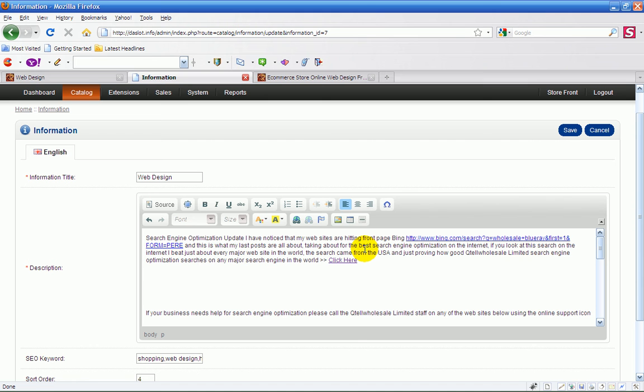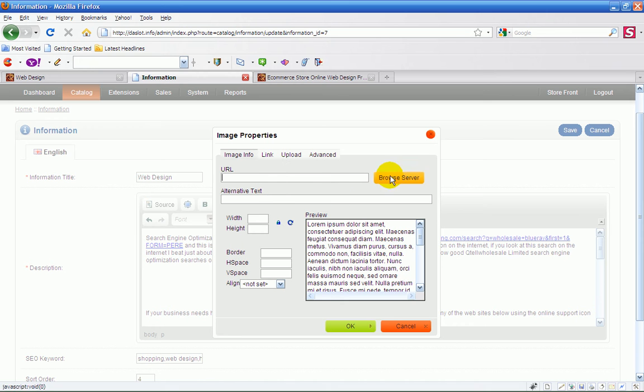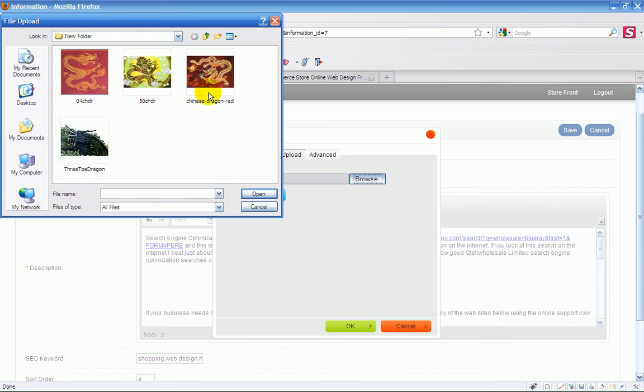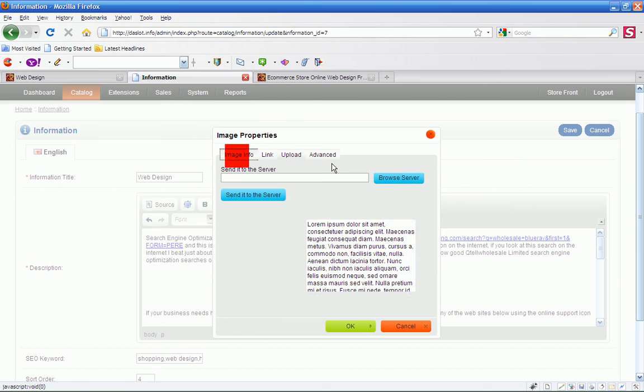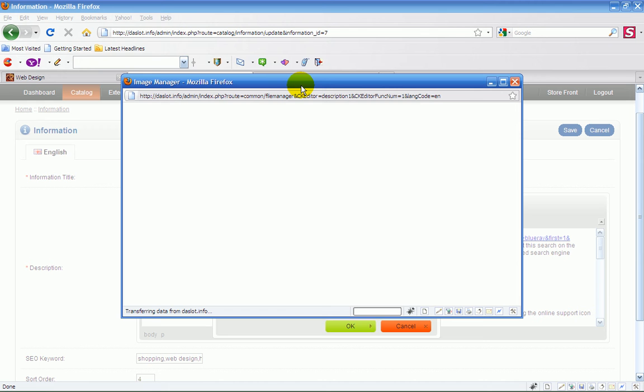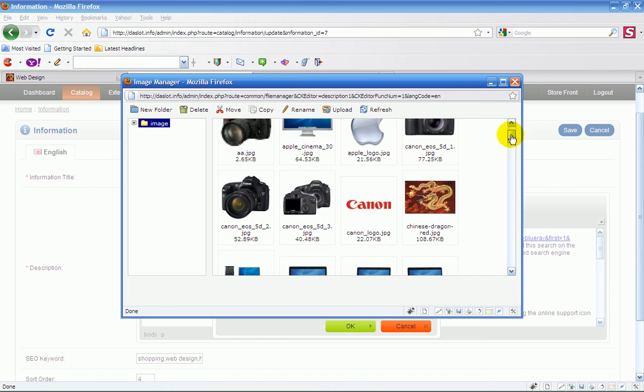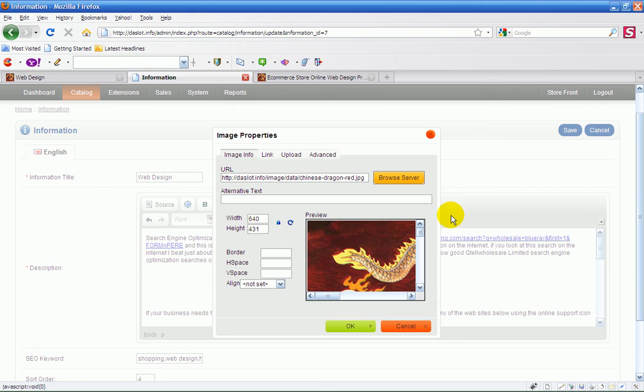Now the next thing to do is stick in an image. So we get the image up. So it's asking me to get an image. So basically you can upload it there, send it to the server, browse it in your computer here, and then send it, just like anything else. Or you can browse the server. In this case, all your images will pop up, and there's a little image there.